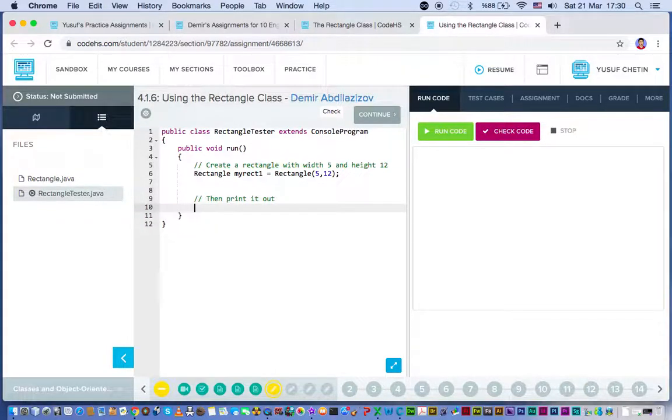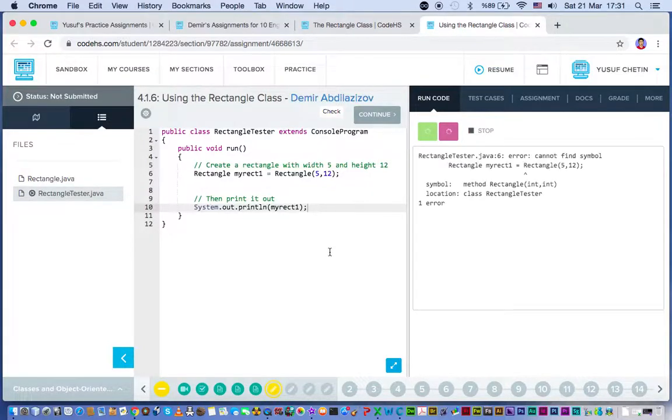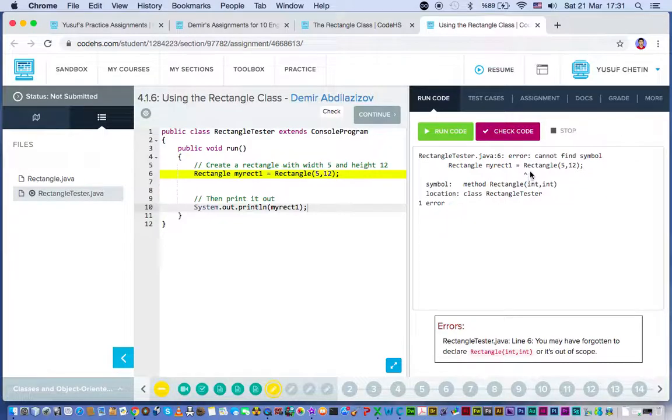So how do we print out? We write System.out.println and our object. What is our object? My rect1. This is our object. I'm copying it and pasting here, then semicolon and run. Let's see if it is working or not. So we should see the toString method information here. Come on. Yeah, we have problems.